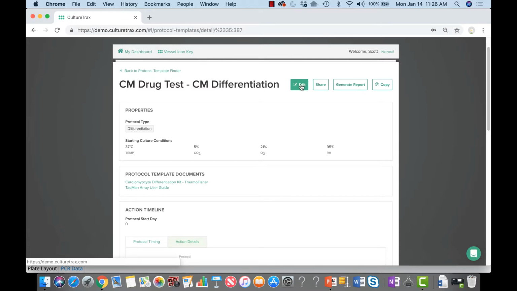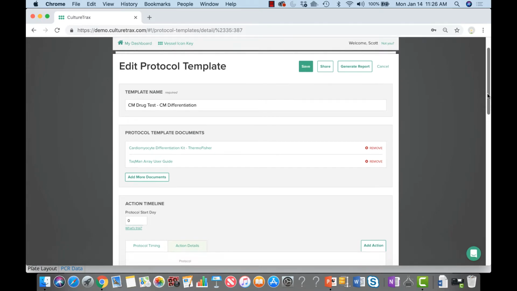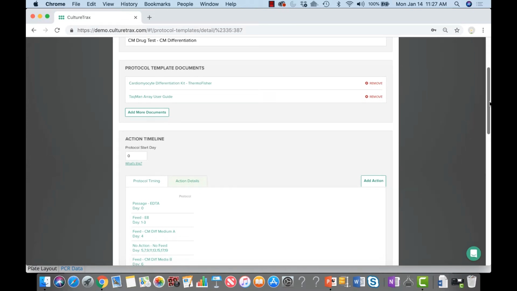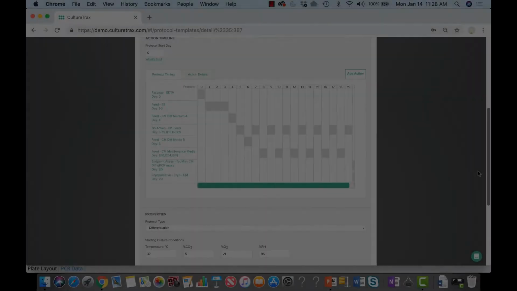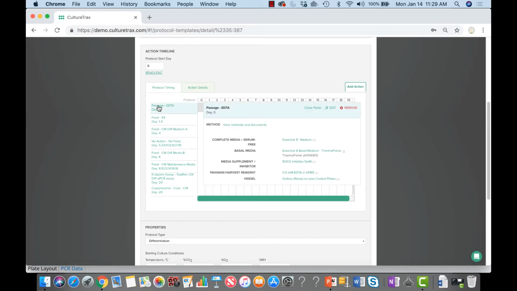I'm going to put it in editing mode because we may want to make a few changes to this. You can see, in addition to naming it, I can link documents that I need to carry out the protocol template or that were really the source of the material. The heart of the protocol template, however, is the action timeline. Here I array all of the actions that I want to carry out for this experiment on a day-by-day timeline. Here, for example, is an EDTA passage that I used to start this cardiomyocyte differentiation.